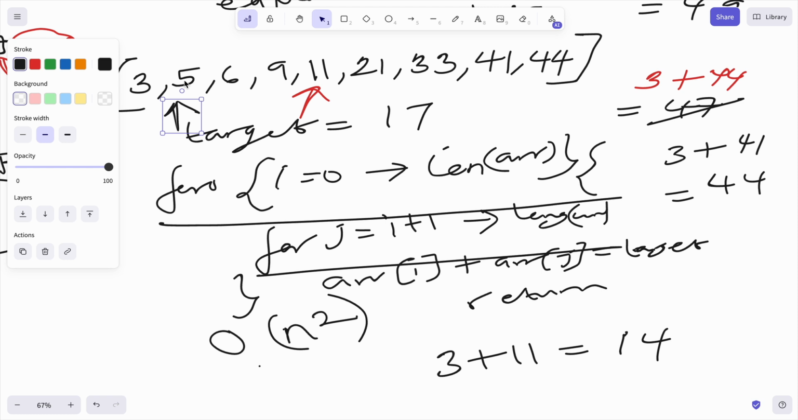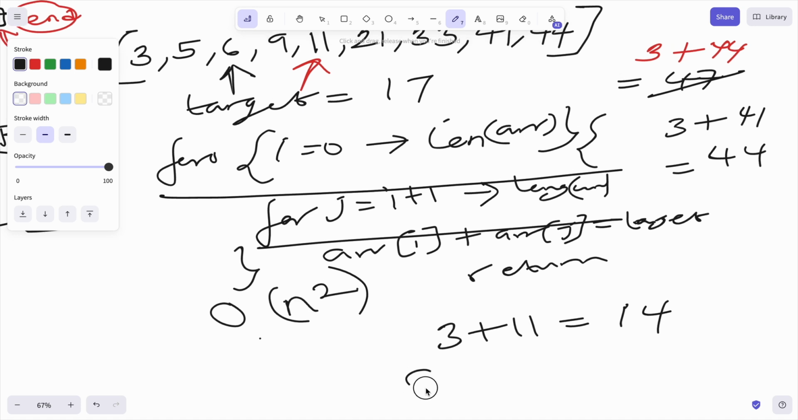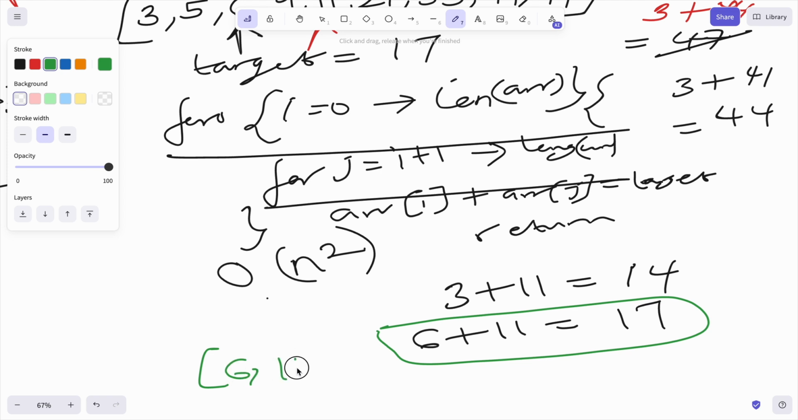So now the left pointer is pointing at 5. 5 plus 11, that gives us 16. 16 is still less than 17. So we move the left pointer again towards the right. Now the left pointer is on 6, the right pointer is on 11. The sum of both, 6 plus 11, gives us 17, which is exactly equal to the number we are looking for. At this point, we can easily say this is the value we are looking for. And then immediately we return an array of 6 and 11.